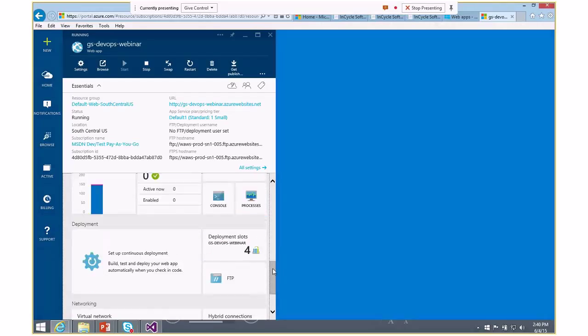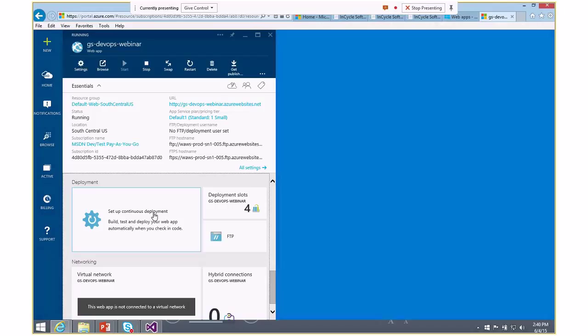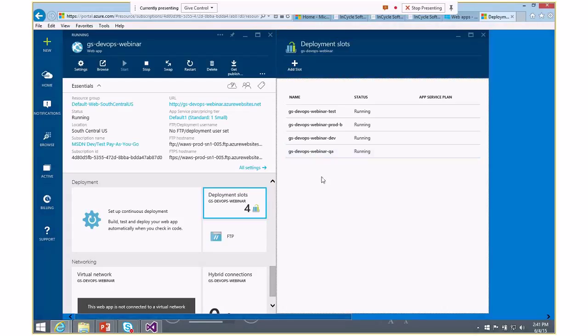I have streaming logs, and I guess what's more interesting is the idea of deployment slots. So we talked a little bit about deployment slots. When you set up a web application, by default, you'll have one slot, which is a production slot, and you can set up 4 additional slots. That's a total of 5. In this particular case, I've set up a development slot, a test slot, a QA slot, and a production B slot.